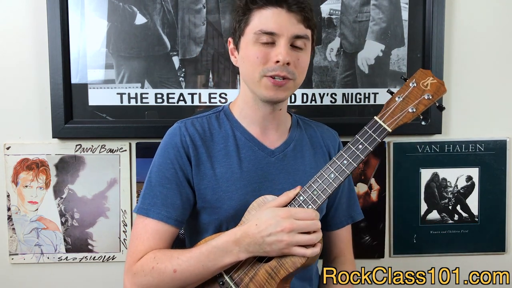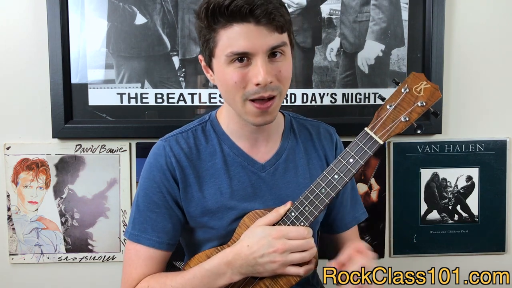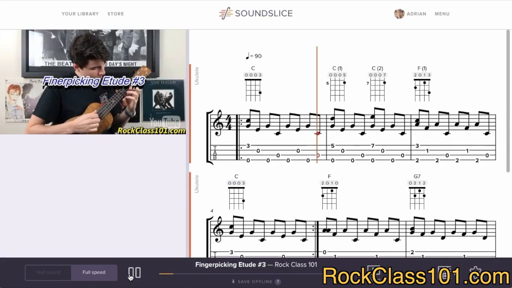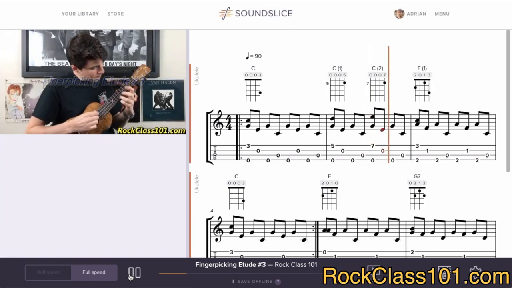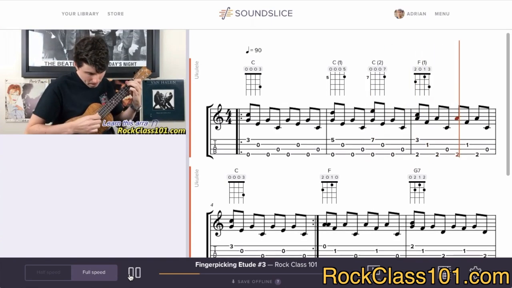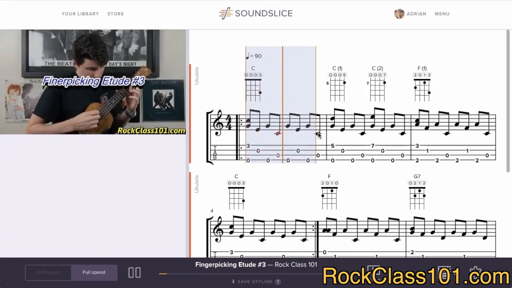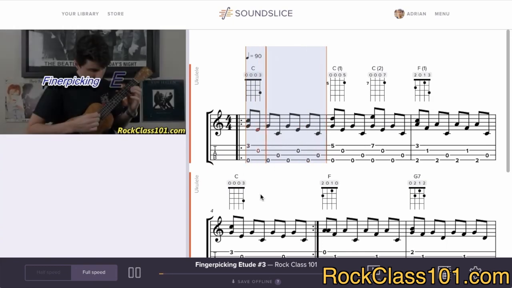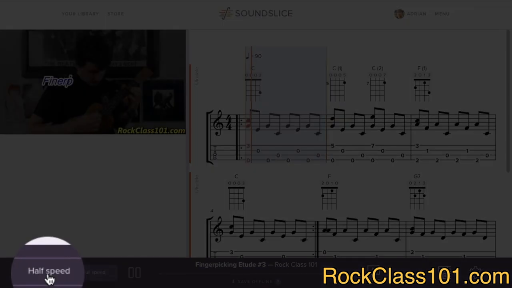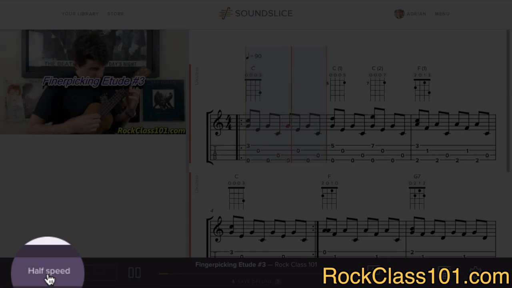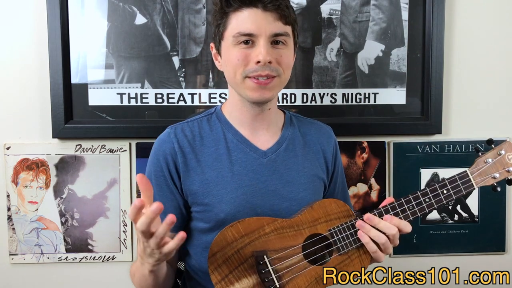Now on that page, in addition to the tabs, will also be the on-screen tab viewer. This is a really cool feature where you can hit play, watch the tabs scroll across in real time. You can highlight bars to loop sections, slow it down to any speed you wish. Just a really great asset in learning this song that much quicker. All right, so let's go ahead and jump into learning this tune.